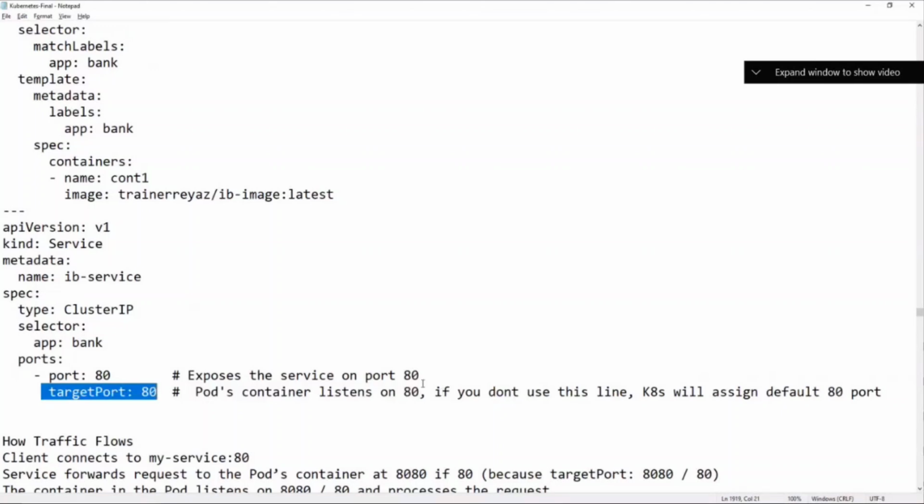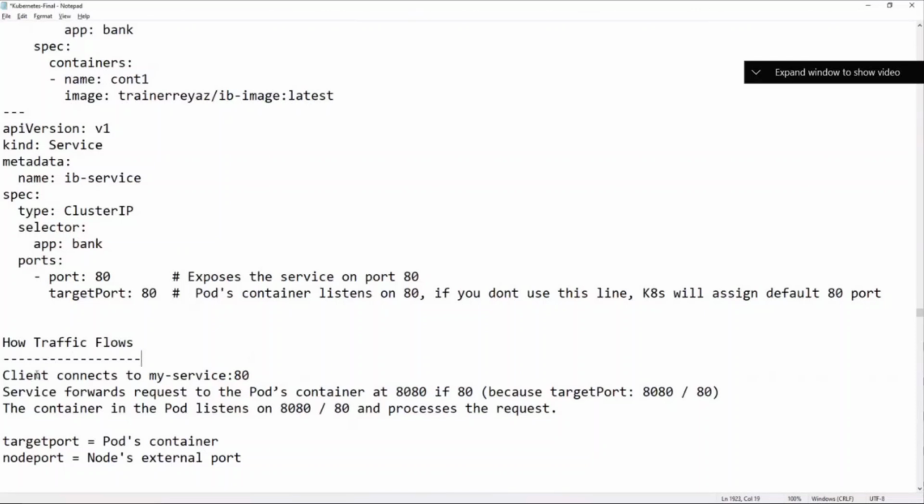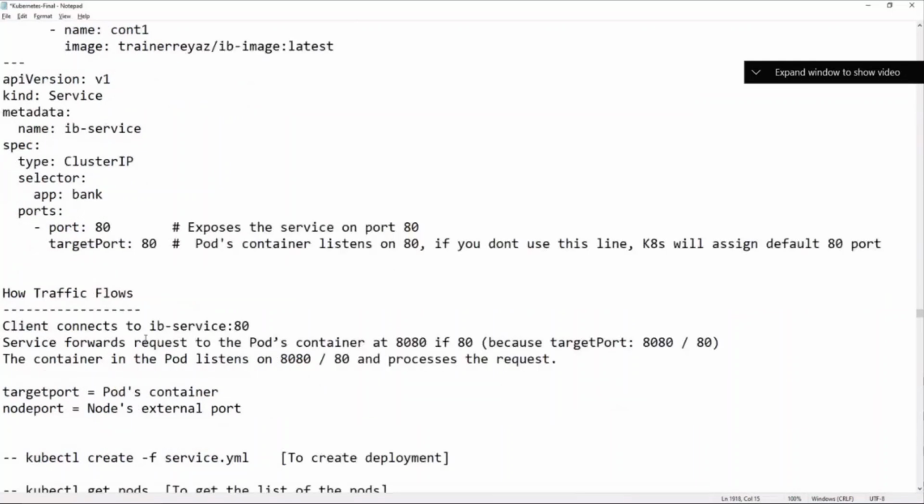Very good, Dinesh. Yes. How does the traffic flow here, guys? See, the client connects first to which one? The client connects to the IP service. On which port number? So the service forwards the request to the pods. And what does the pod container contain here? The pod contains port number 80. If you have Tomcat inside it, the target port should be 8080. Service port should always be 80. Getting it? Exactly.